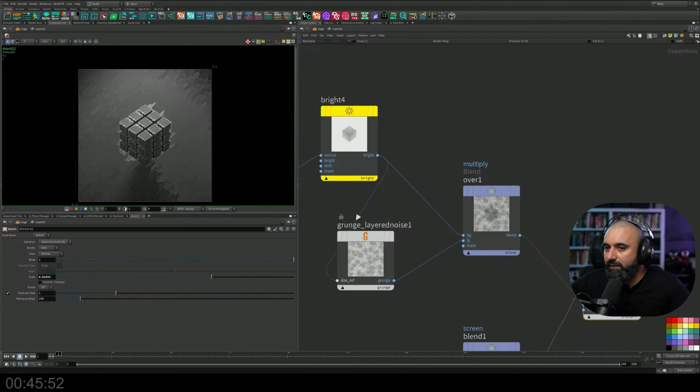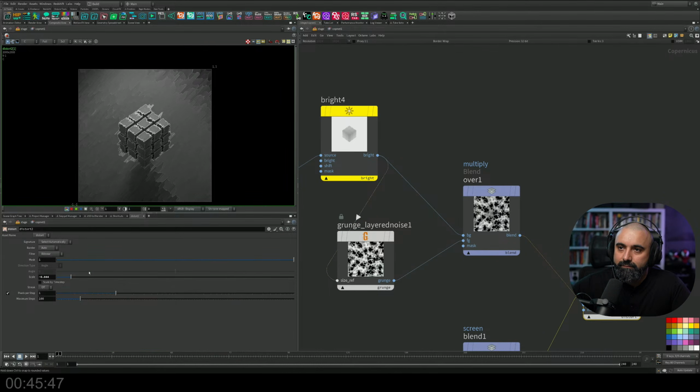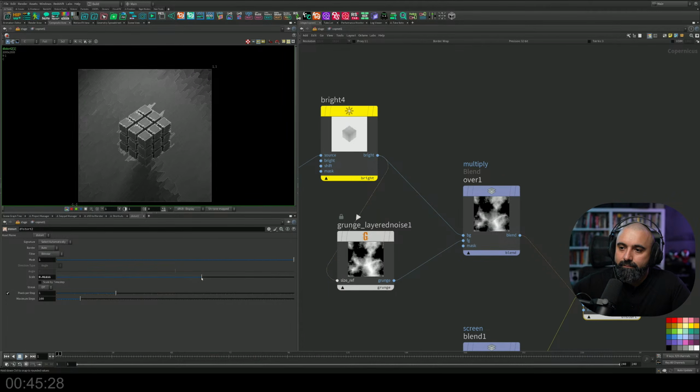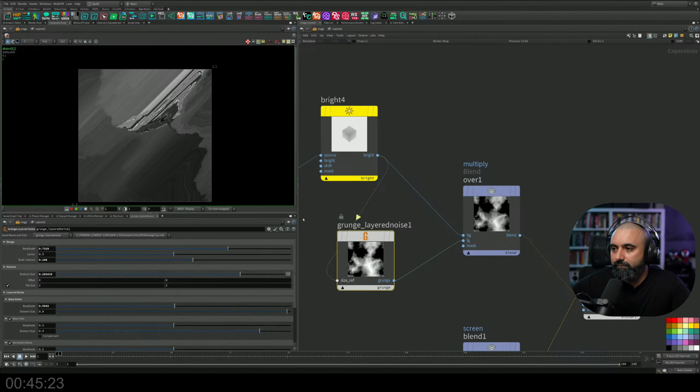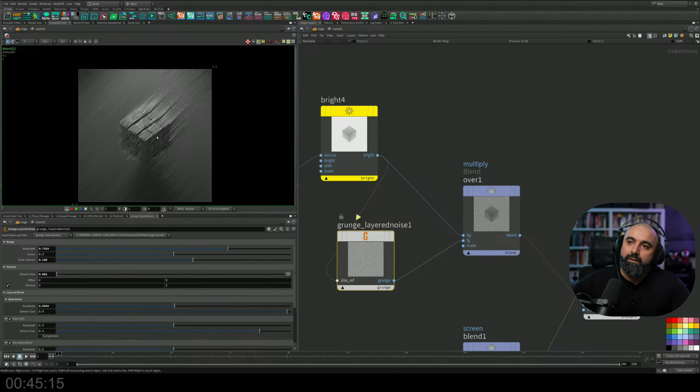Not much of a difference. Maybe we need more contrast. Yeah, that's what it was. So more contrast kind of helps with that distortion amount. This is kind of cool.